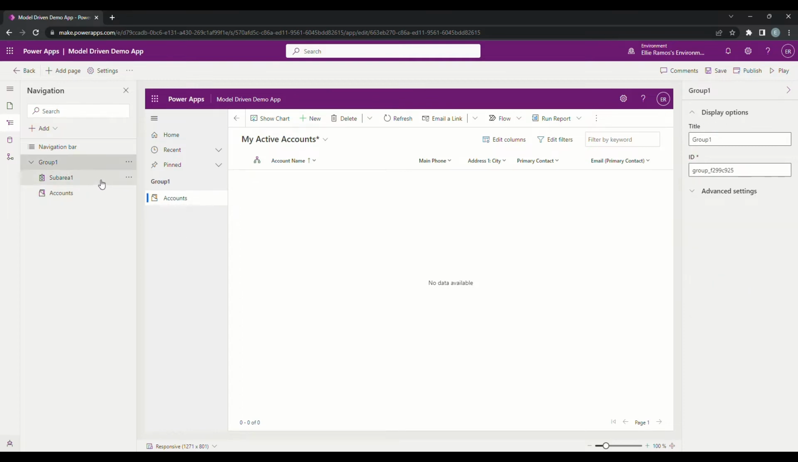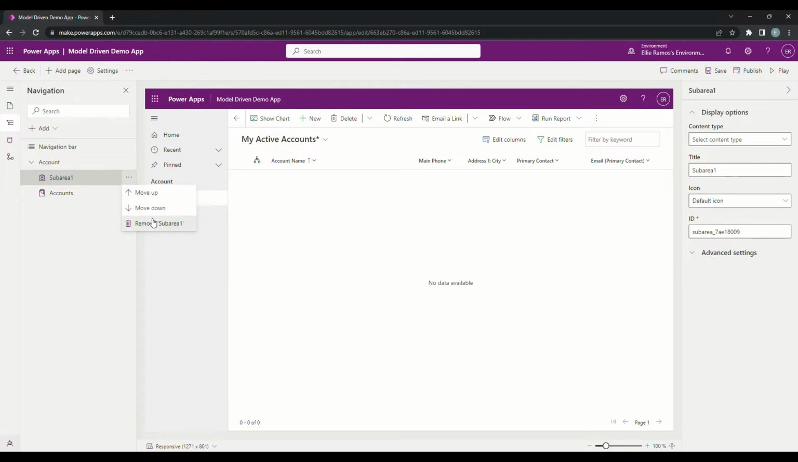So let's go here. We can rename this group account. There's also, this is where you would do localized text and localized descriptions. So if you had a different language that you wanted to display within the app, this is where you'd add those resources. So let's click on sub area. Let's remove the sub area. Now we're just left with the counts.